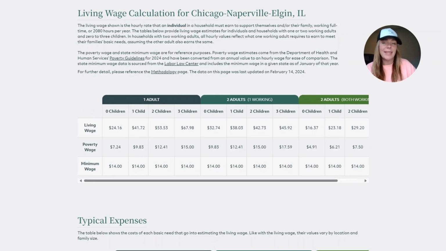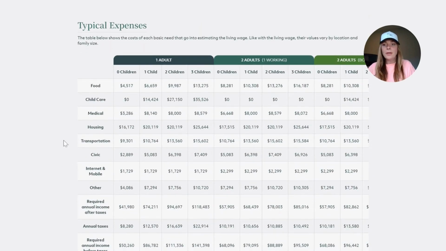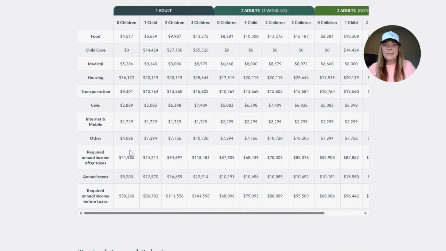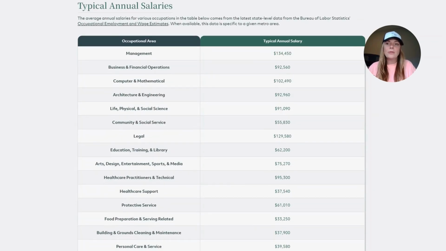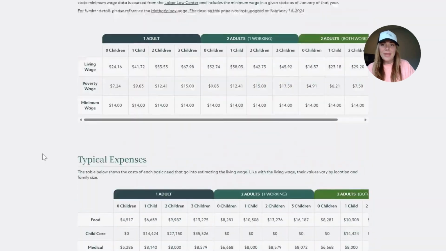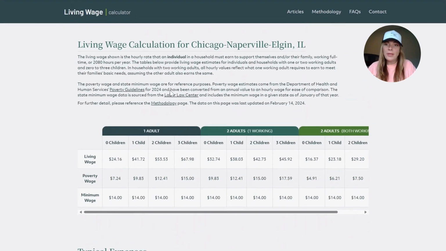If it's your first kick at the can, your company can just go by living wage, zero children, just to see if you're meeting those minimum threshold requirements. For that area of Illinois, it goes through typical food costs, medical, housing, and so on for an individual. And then it even goes through typical annual salaries. So you can start to see what you're paying your employee versus what it looks like in their community. So that's typically what I do. Feel free to hop here anytime.